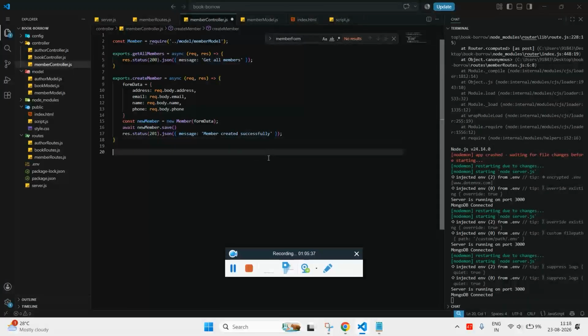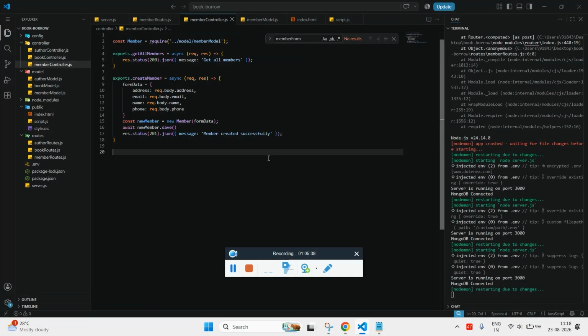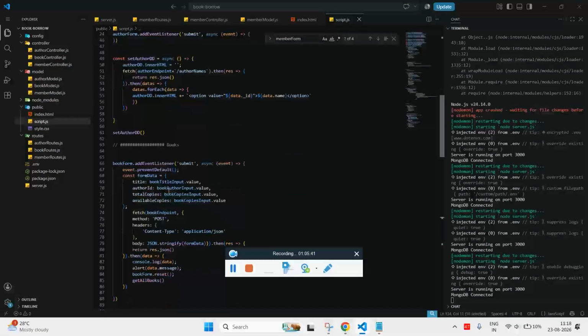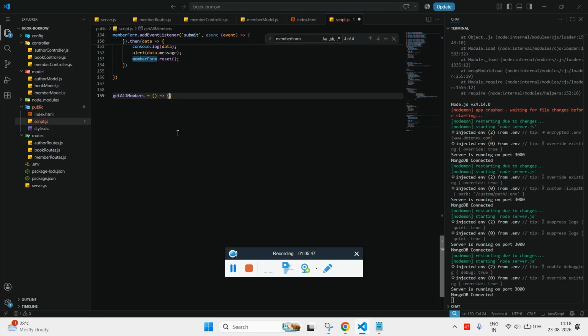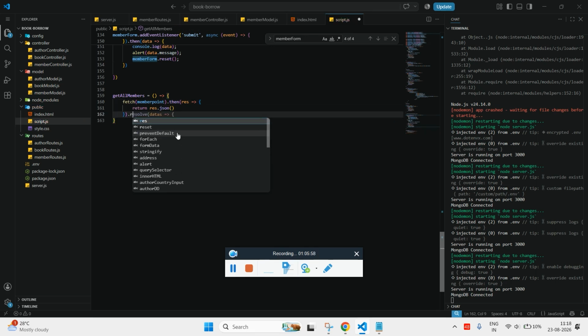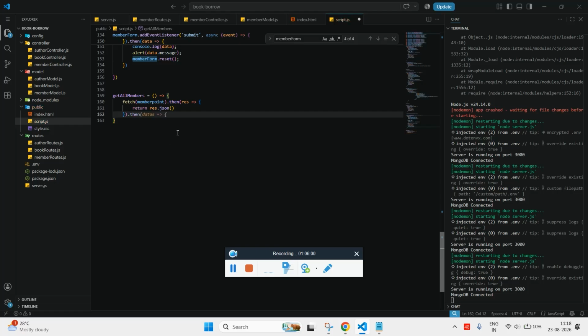So we need to send a request again, so that will get all the members. Get all members. We need to send the fetch request without any data, and we need to return it with JSON, and then we would be getting a list of data, and we'll just simply log it in console log.